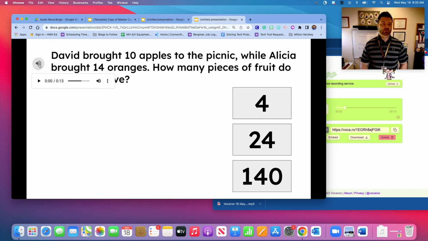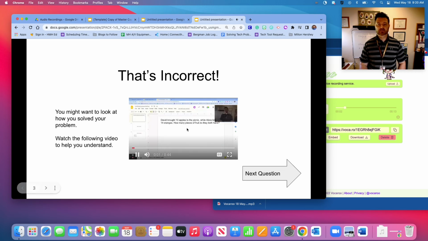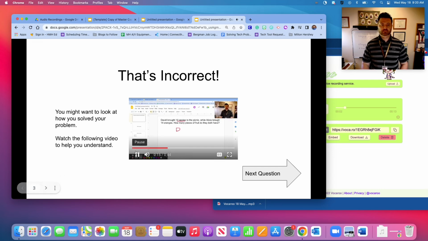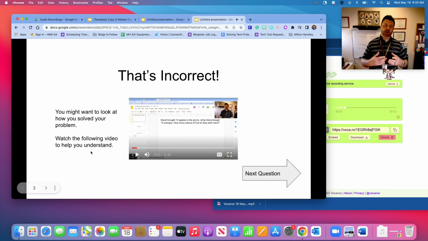Students can click on the supports they need. So if they get it incorrect, they can get, okay, David brought 10 apples to the picnic. And it has 10 apples. So let's write down David. Okay, so it's helpful so that all students can be able to access this. And so how do you actually get this to students?